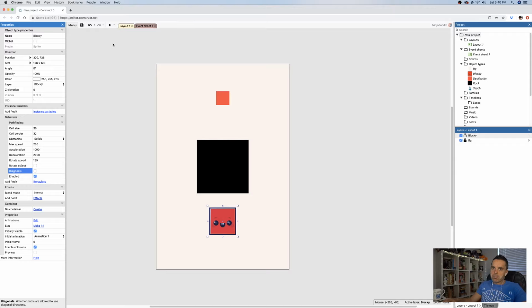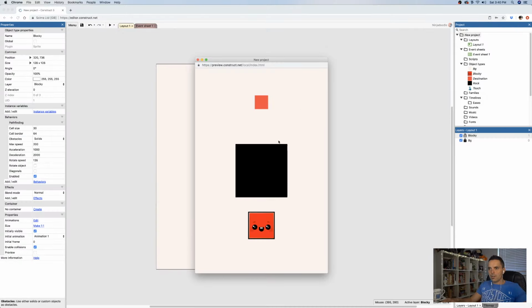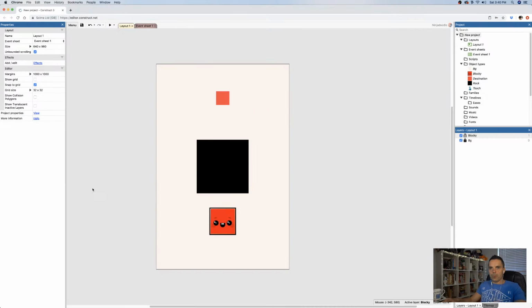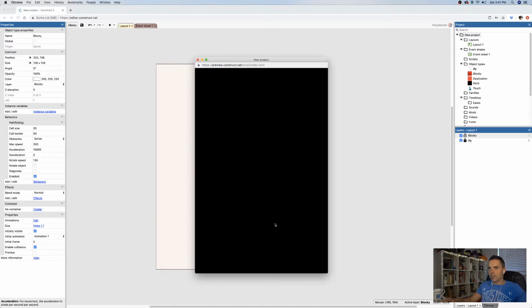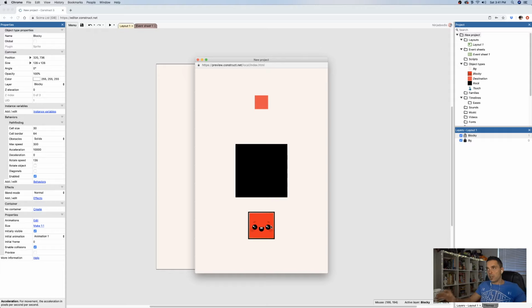Okay. We'll take it back up to 64. And maybe what we want to do, just to make this look a little bit better, max speed 200, acceleration, let's just take this up to 10,000, deceleration to 0, and take this up to, like, I don't know, 300, make it a little bit faster. Let's see if that makes a difference. Give it a little bit of time to find the path.